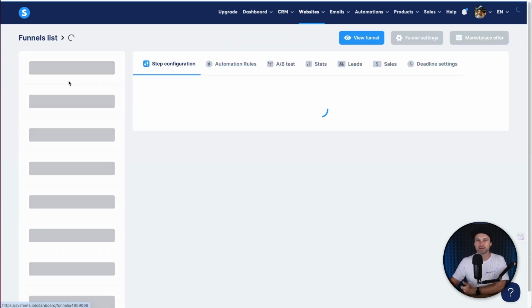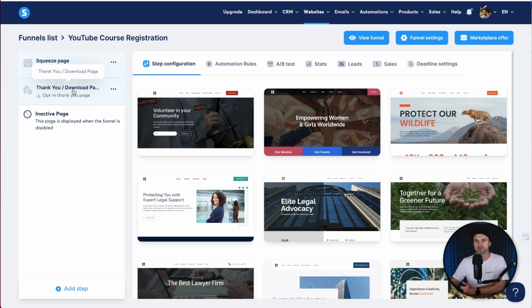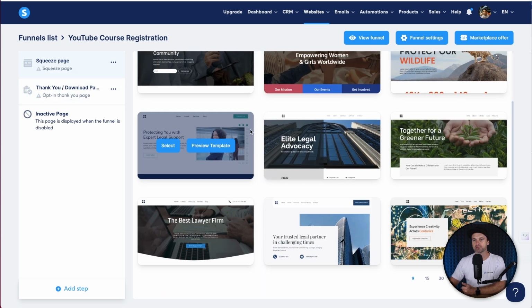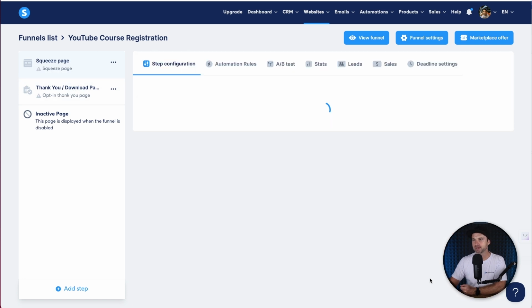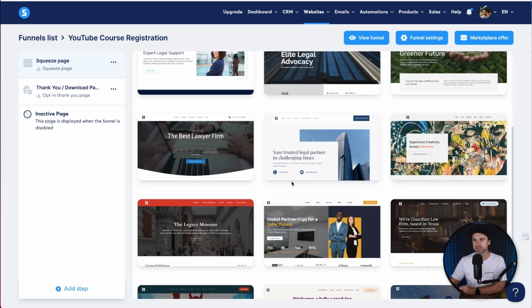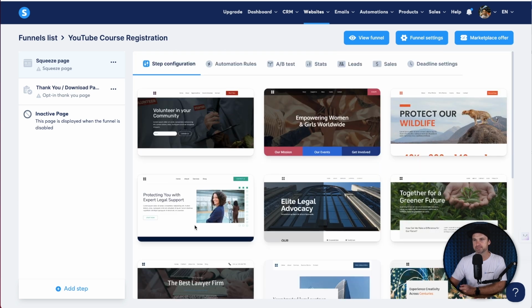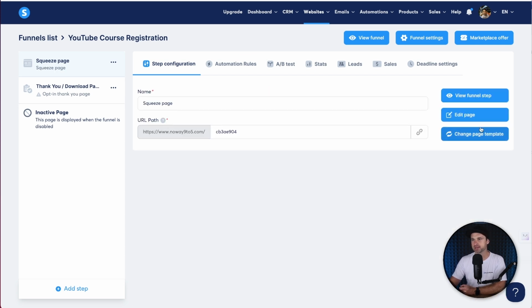So if we click on our funnel now, you can see we've got the squeeze page and thank you page, right? Super easy. Now, there are a lot of pre-made templates inside of here. So if you want to save some time building out something, you can easily go and choose something. I'm just actually going to build one from scratch. So to do that, I'm going to click on select here, right? Any template. Once that's there, what we can do is call this the YouTube course registration.